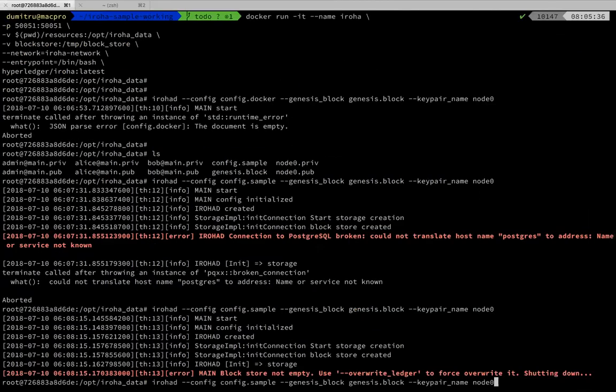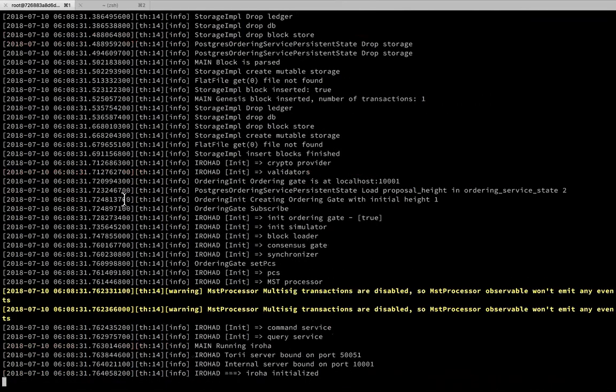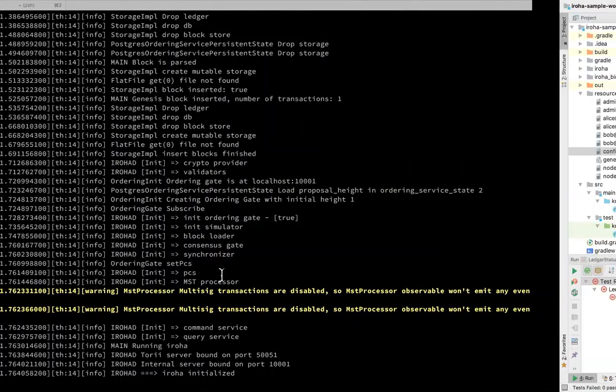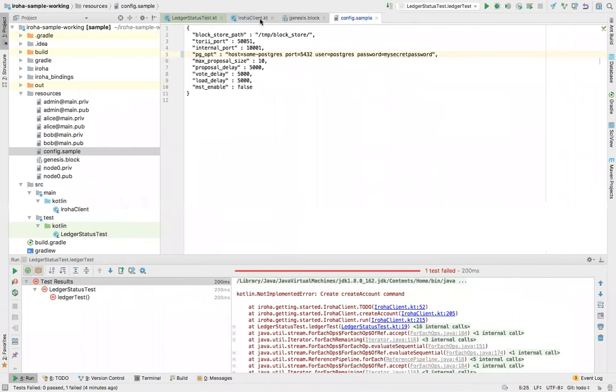It already tried to write something into the ledger, so let's overwrite everything. Overwrite. Oh, now it's done. So Iroha is initialized. That's cool. Now we have a running Iroha, and let's move on to implementing that stuff.